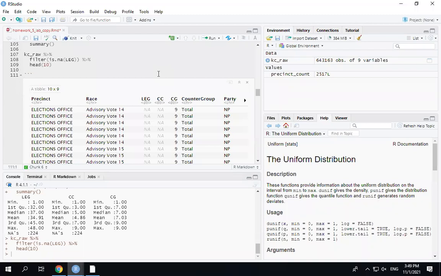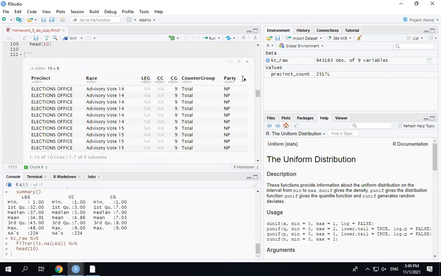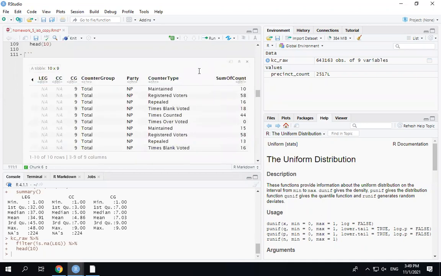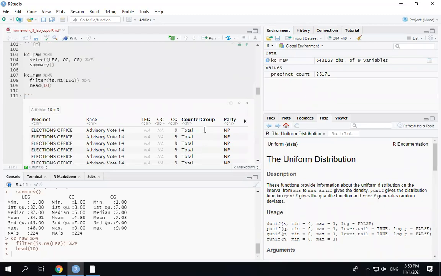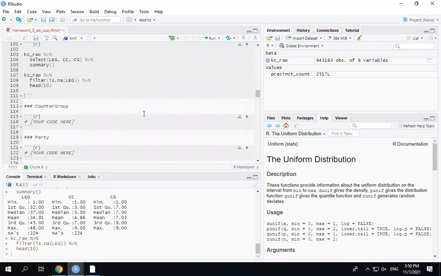And we have a precinct that's called the elections office. People still vote there, it seems like. I don't know, it doesn't sound like a real precinct to me. I think we could think about dropping those rows. If this were not for a class assignment, I would think very seriously about dropping those rows, but they're probably fine for this.